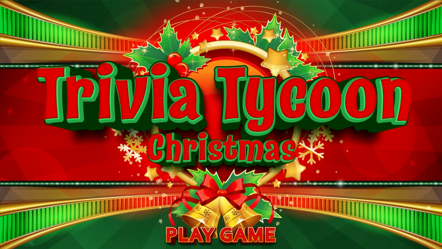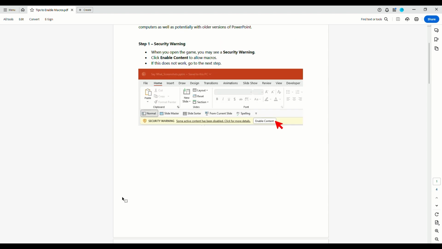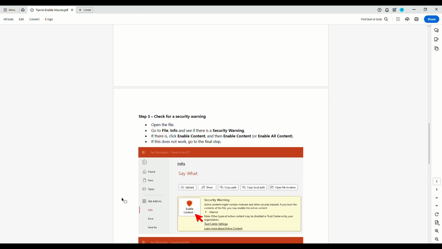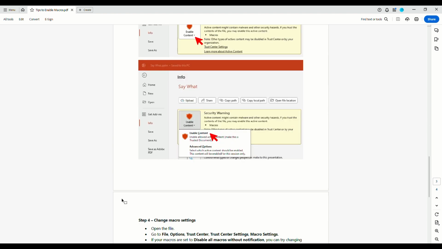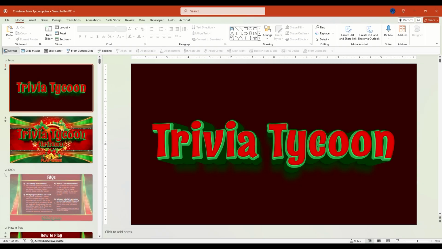There are two versions, one with the scoreboard and one without a scoreboard. Each version has three sound options: normal, low, and no sound. In order for the scoreboard to work correctly, you will have to enable macros. There is a file included in your order with tips on how to enable macros on your PC. If you are unable to use macros, you can use the version without a scoreboard and just keep track of the score manually. Once you have the file open, you can start the slideshow from the beginning.